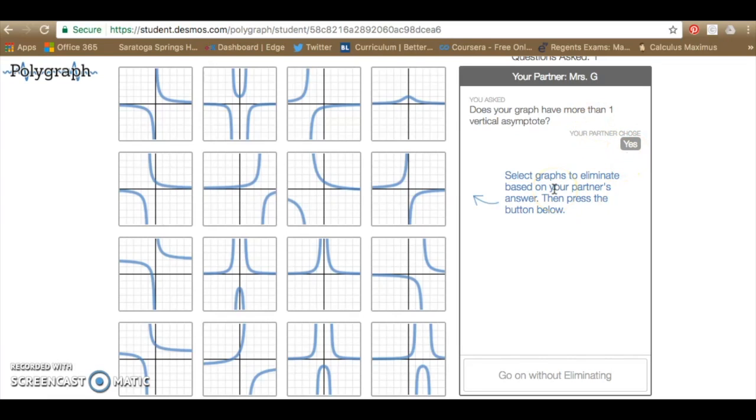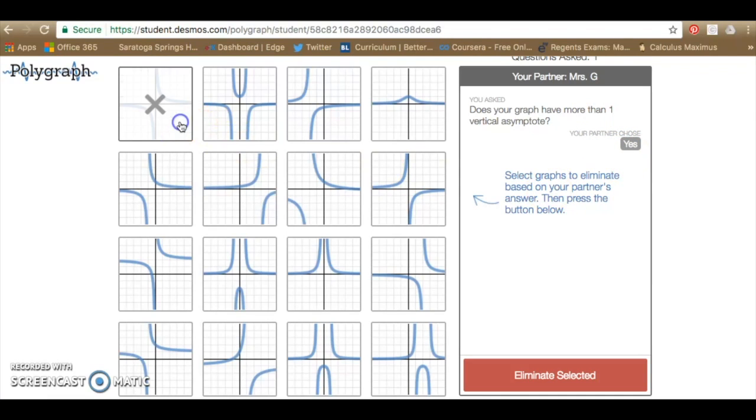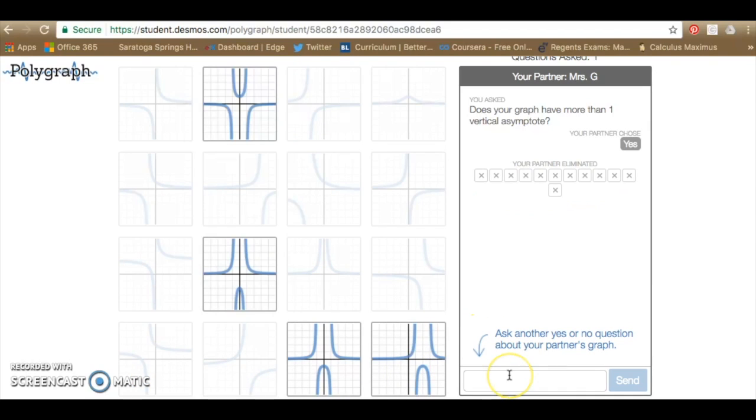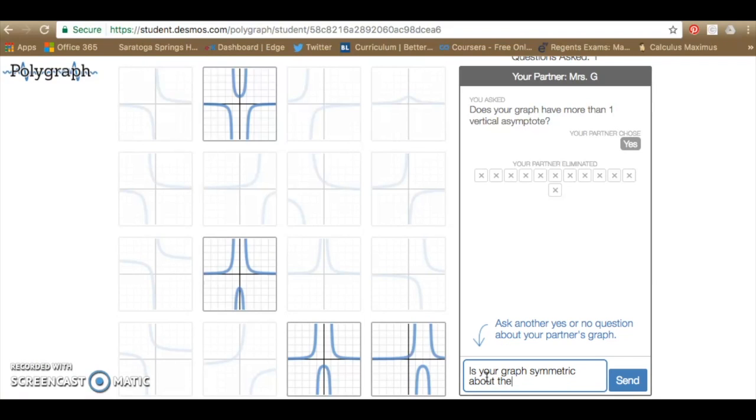So now their job is to eliminate graphs based on their partner's response. Once they eliminate the ones they know are not correct, they're going to hit Eliminate Selected, and then they can start on their next question. And so the game sort of runs itself at that point.